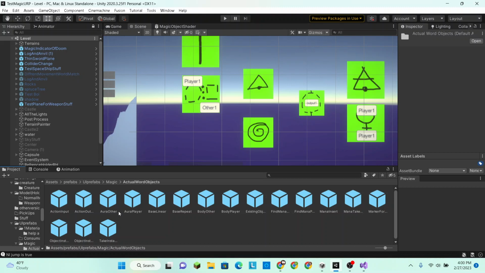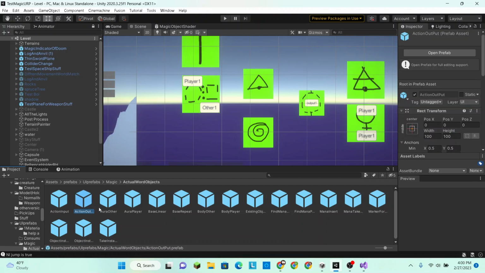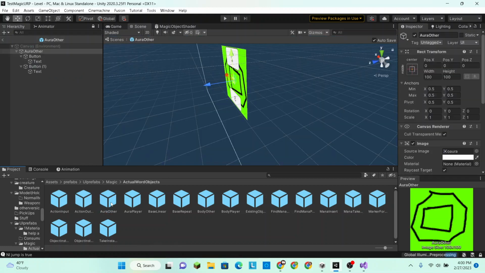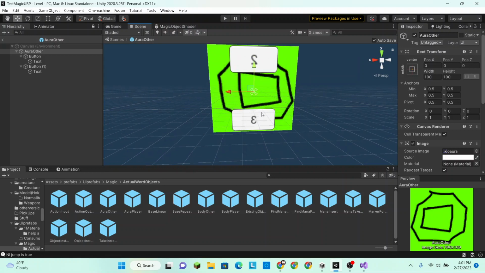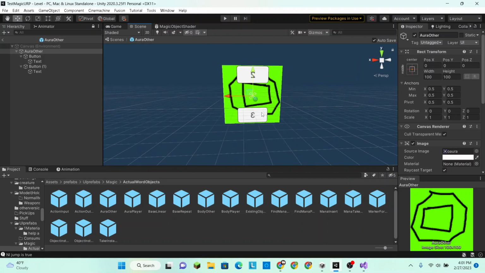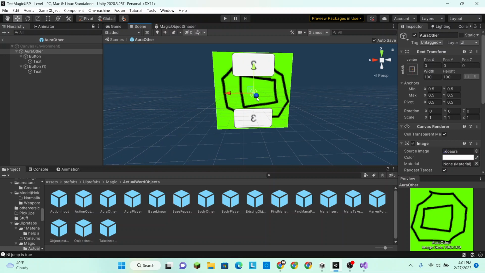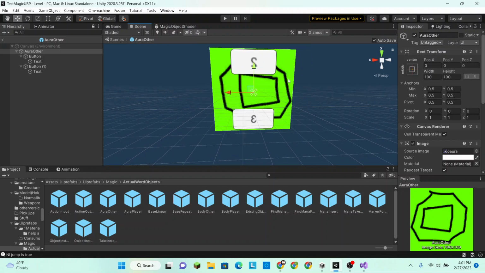What are we looking for? Last time we tested out action output. So now we want to do aura other. So let me explain what this thing does. Basically, let's say you want to shoot a magic spike at the other character. How do you designate where you want to shoot it at the other character? This is exactly that. You would shoot it at a specified point somewhere here.